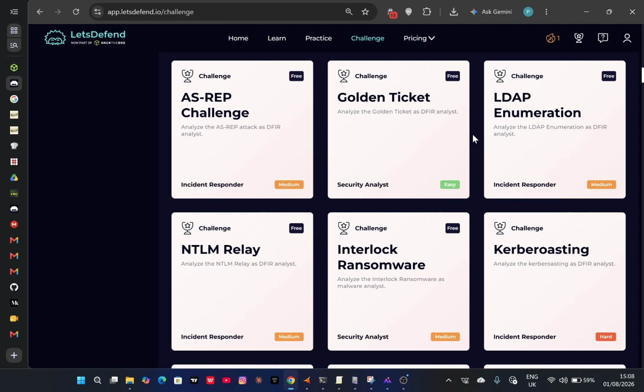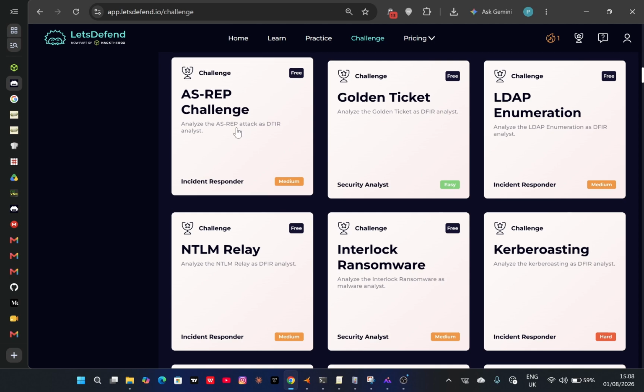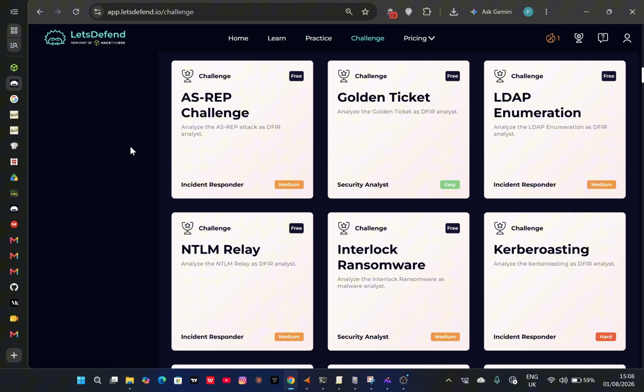So basically, I aim to solve the ASREP challenge. I've been taking the incident responder part on LetsDefend, and I came across some challenges, right? Relating to Active Directory security.